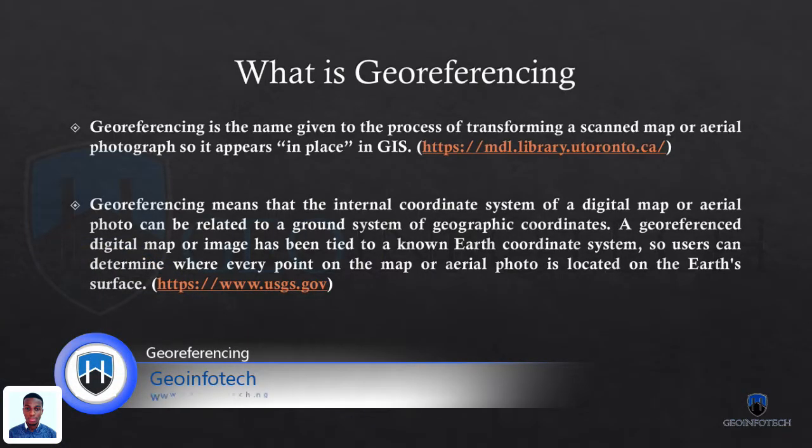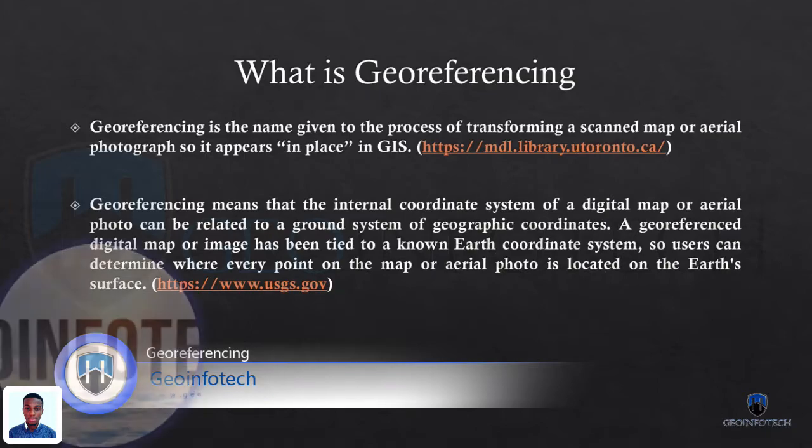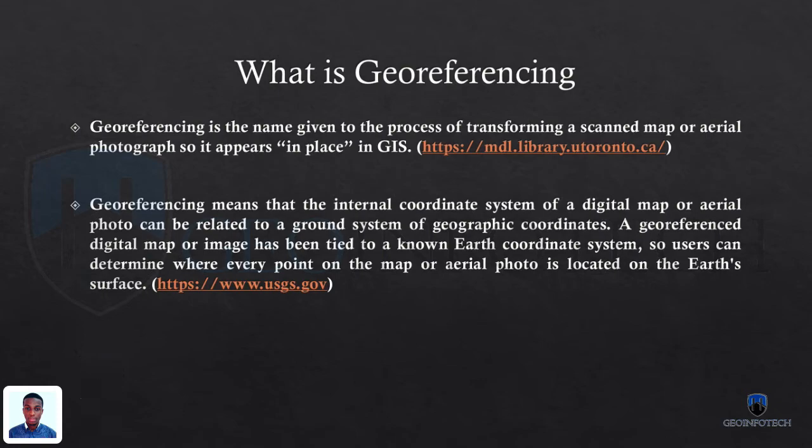Alright, so here's the question. What is georeferencing? You must have heard different definitions of georeference. So we've given you two definitions we can be able to explain better for you. The first one says georeferencing is the name given to the process of transforming a scan map or area photograph so it appears in place in GIS.